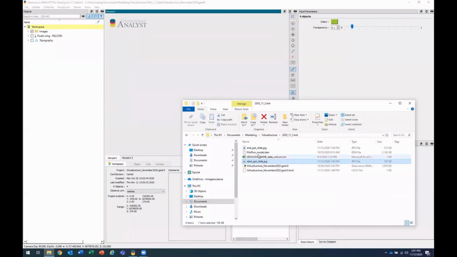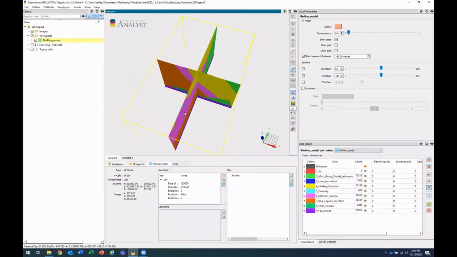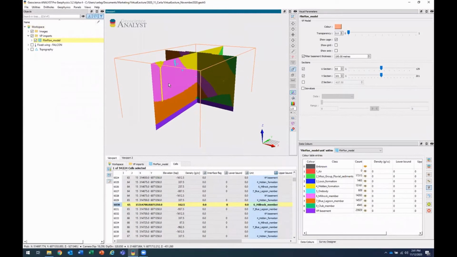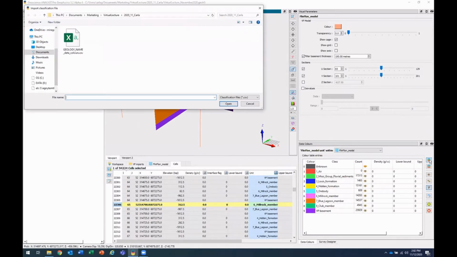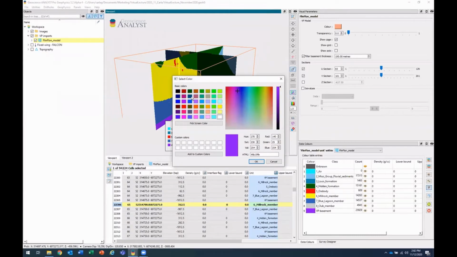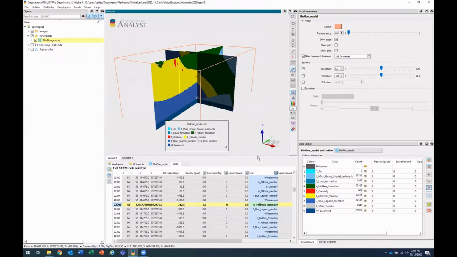So the first thing I'll do is import that VP model into Geoscience Analyst through that simple drag and drop. And here we have it. You'll note that these cells are actually vertical prisms that conform to the geological boundaries. And in the data colors panel down here, you'll see what each of these colors corresponds to. Now, I've already set the color settings in another workspace, so I'll just load them into this one. Like that. And maybe I'll change the color of my basement. There you go.